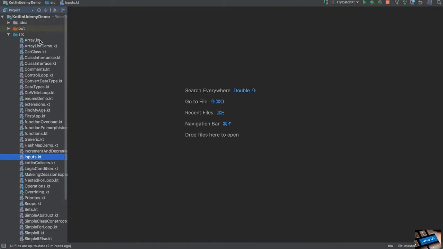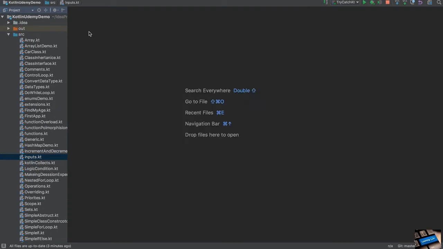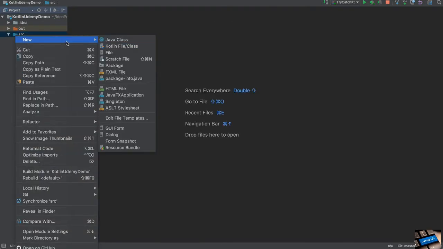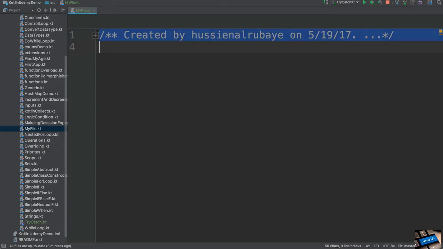So a file is something physically saved in the computer, like any other file. If you see, these are files. So how do I work with files? I just create a new Kotlin file and name it my file. So my file will have all the information about files.